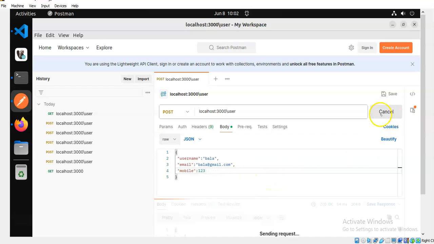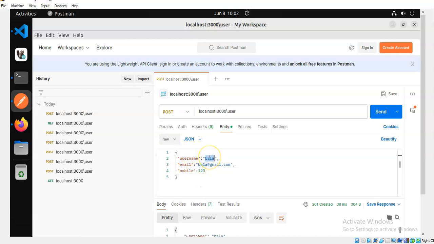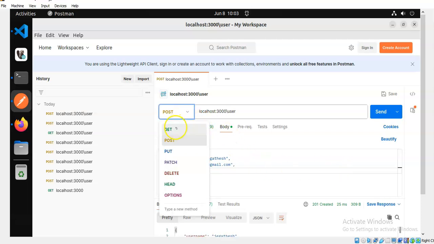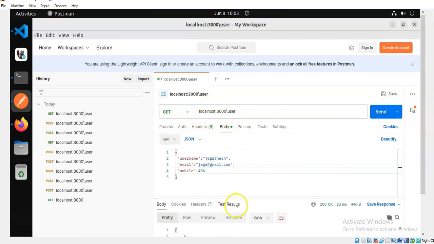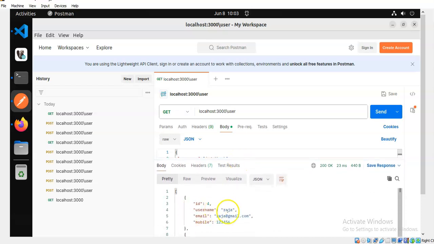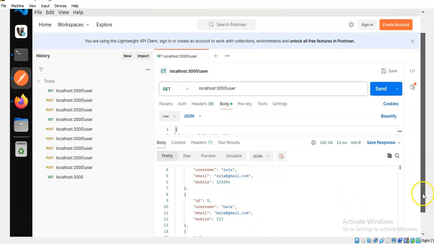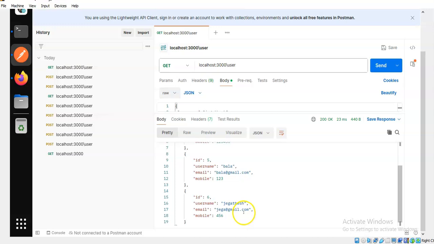Okay, I will send. So my second data was inserted. The third data, I will type Jagadish, then the mail ID as jaga@gmail.com, phone number as something 456. Then I will send. So now the 3 data were inserted. First one is Raja, second one is Bala, third one is Jagadish. Now I will check all those data. So I will click on the get method, then send. Please see here, ID 4 Raja, ID 5 Bala, then ID 6 Jagadish.